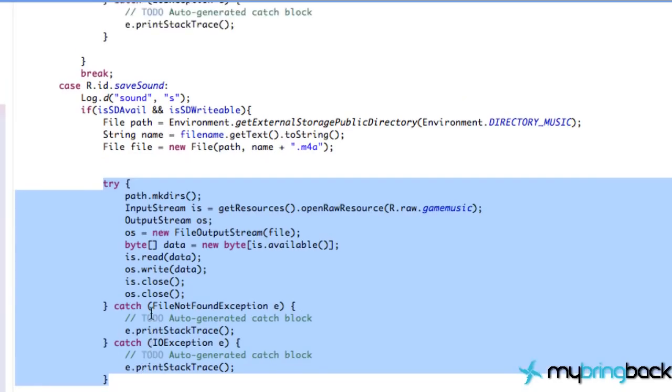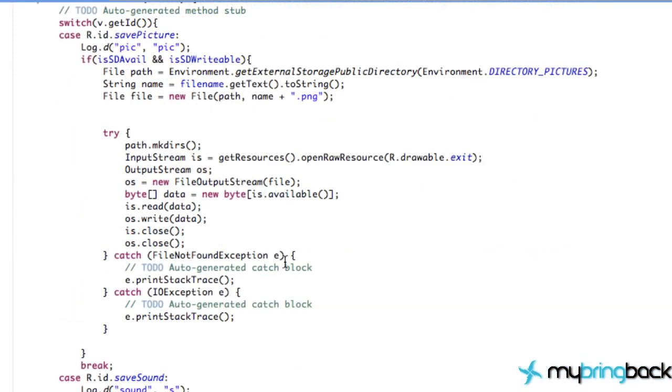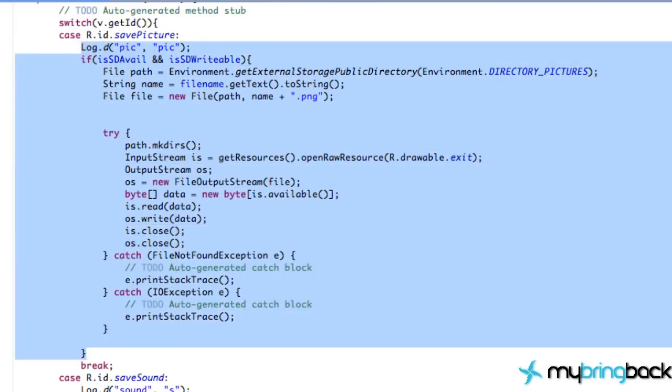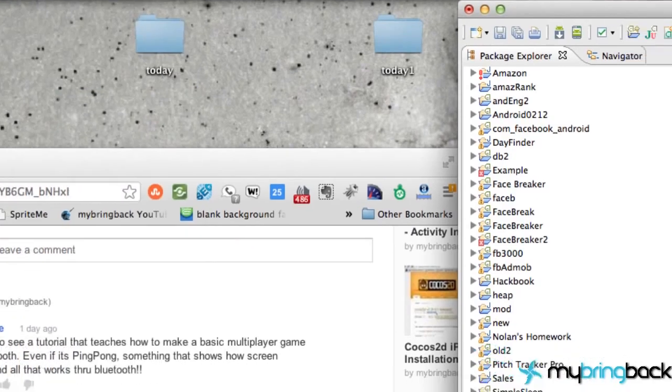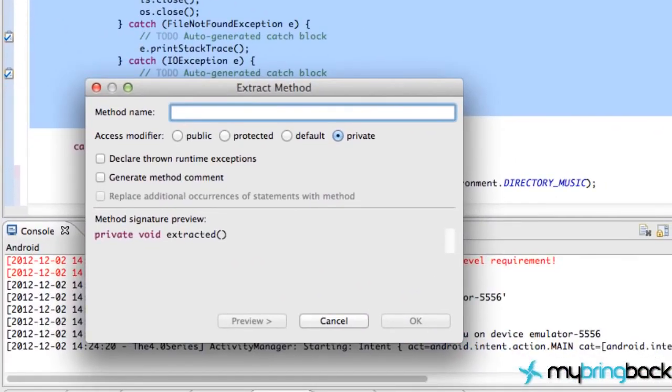Now what refactoring is, it's changing the structure of a program without changing the functionality. So what I mean by that is we could grab all of this information within our save picture and go up to the refactor tab here, and there should be an extract method option. And what that's going to do is allow us to create a method of all the information that we just copied and pasted.